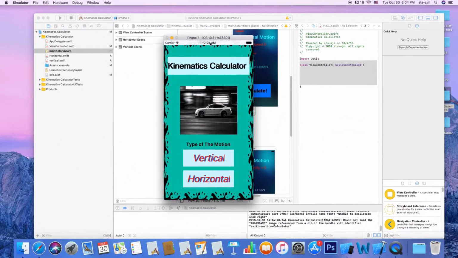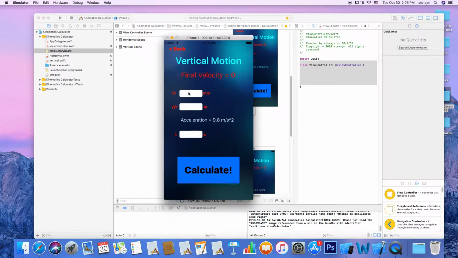Okay, so this is the similarity we have here, and when I click the vertical, it's going to go to the vertical view controller. Horizontal, it will go to the horizontal screen or view controller. So let's check the vertical motion. For instance, let's say the initial velocity is 10, change in y is like the height is 60, acceleration is constant, and time is 2. Calculate. There you go. The final speed is 50 meters per second.